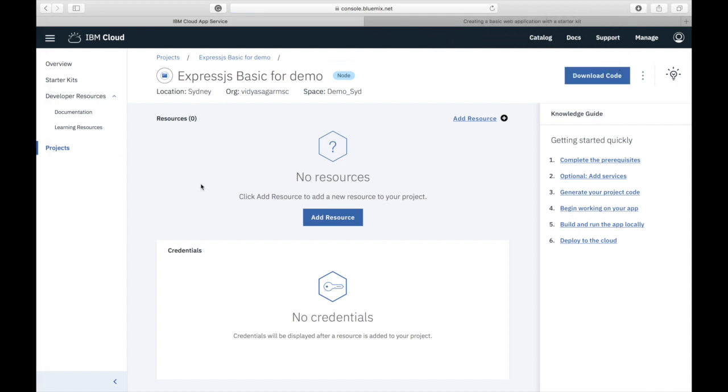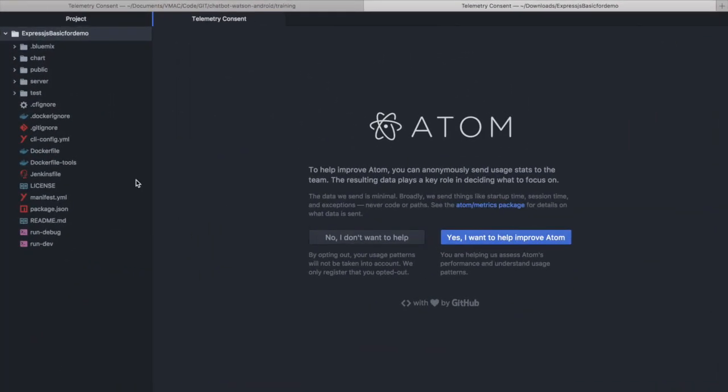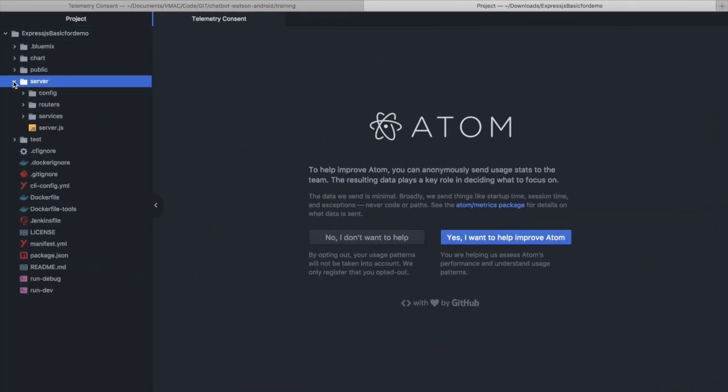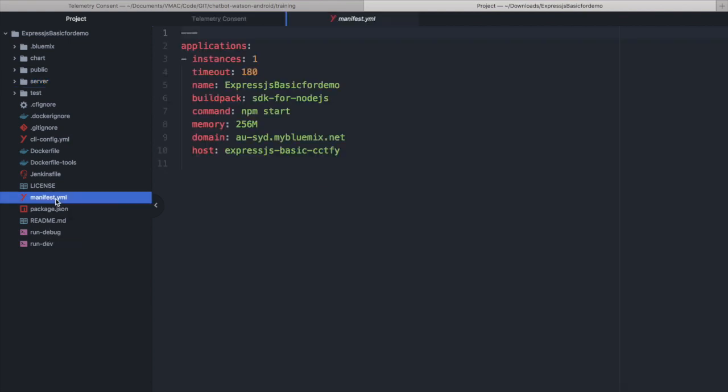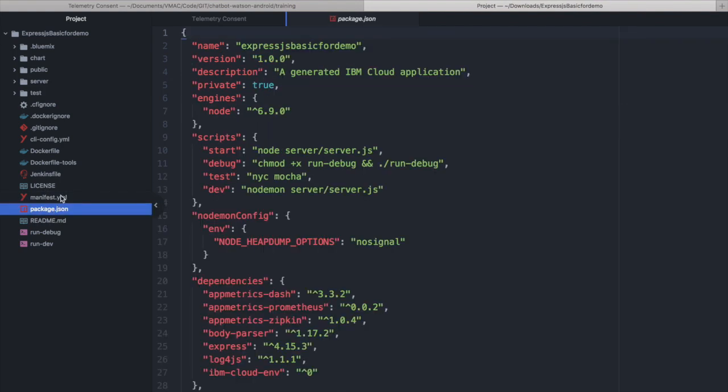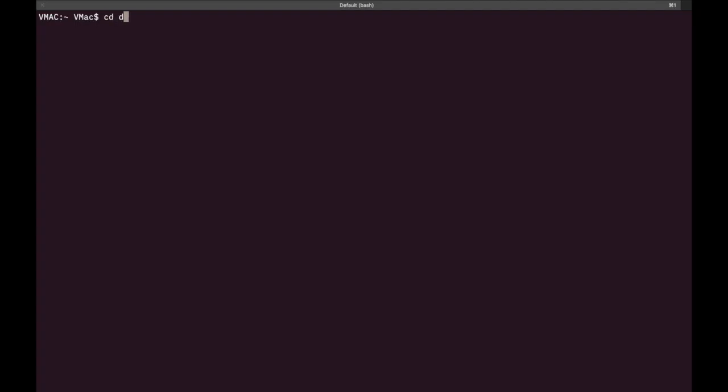So the code will be downloaded, and I am using Atom as an IDE to see the code. You can use any IDE of your choice. I'm looking at the manifest.yaml file where I'm seeing the name and other details. Similarly, the package.json. On a terminal or command prompt, I'm navigating to the folder where I have downloaded the code.